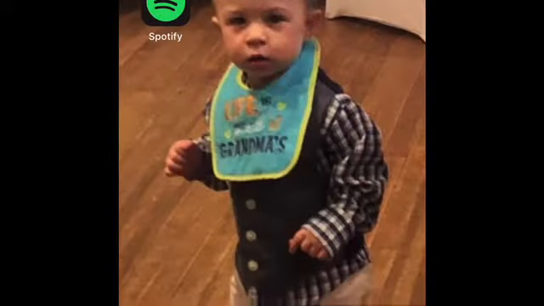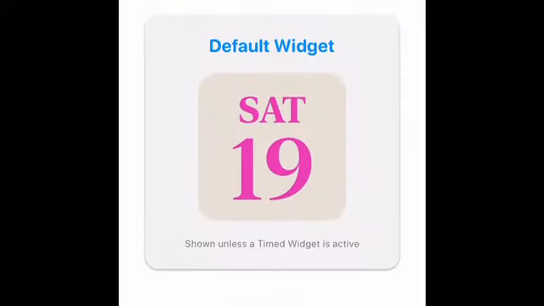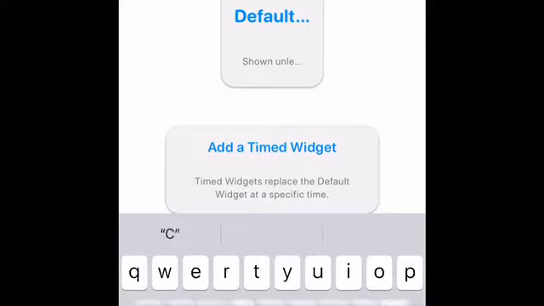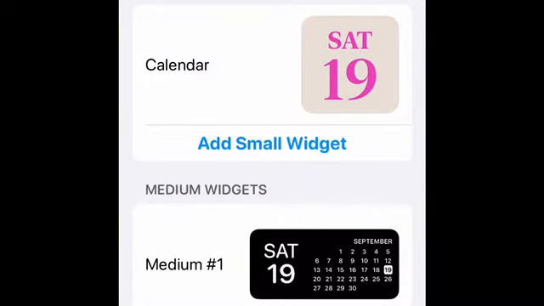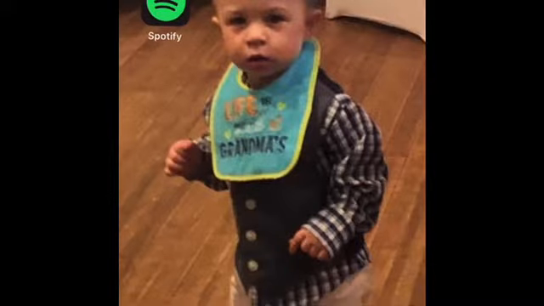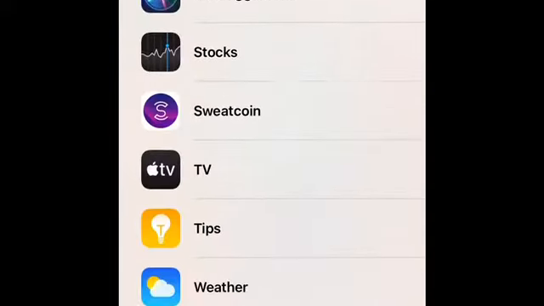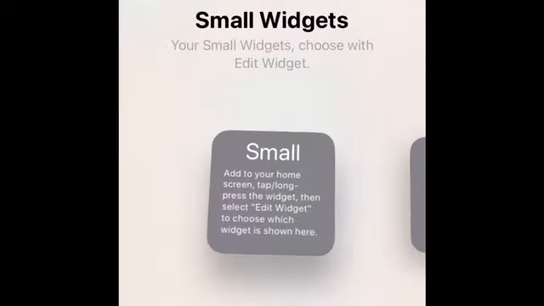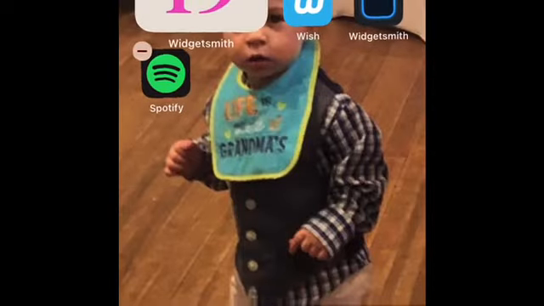Okay, so the next step that I'm doing here, you're gonna have to go get an app called Widgetsmith, and with it, you're gonna be able to add all these cool little calendars, and you can add pictures to your phone. But yeah, you'll have to download Widgetsmith. It's not hard to understand, it's pretty self-explanatory, but I do explain it in this video too.